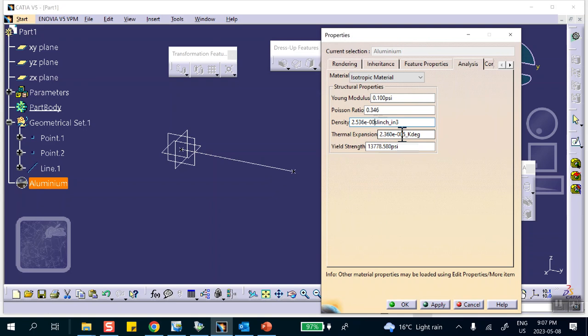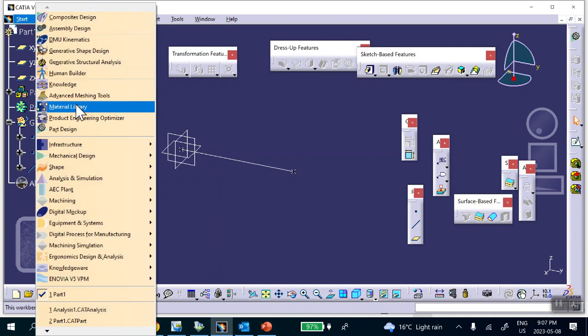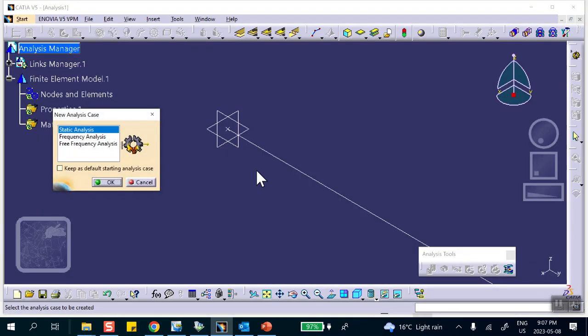I'm going to make it -8, whatever it was, because this is in units of slinch per inch cubed. I'm going to make it -8, so it's essentially 4,000 times smaller, or 10,000 times smaller. That's fine. Good. So we're done here. We're going to go to the generative structure analysis. We're not going to do static analysis. Frequency analysis is what we want.